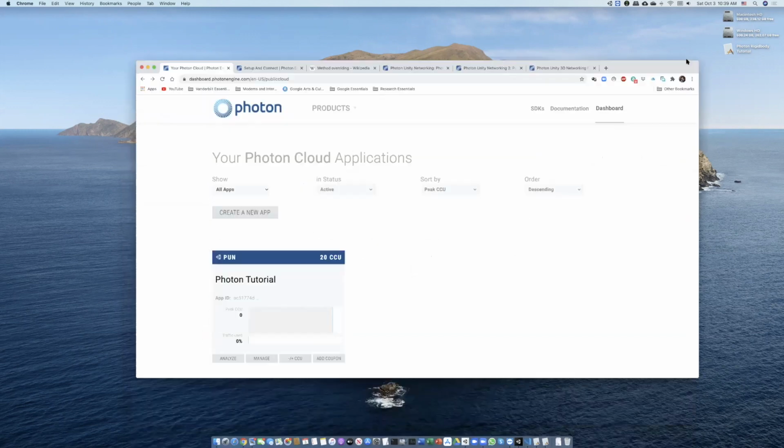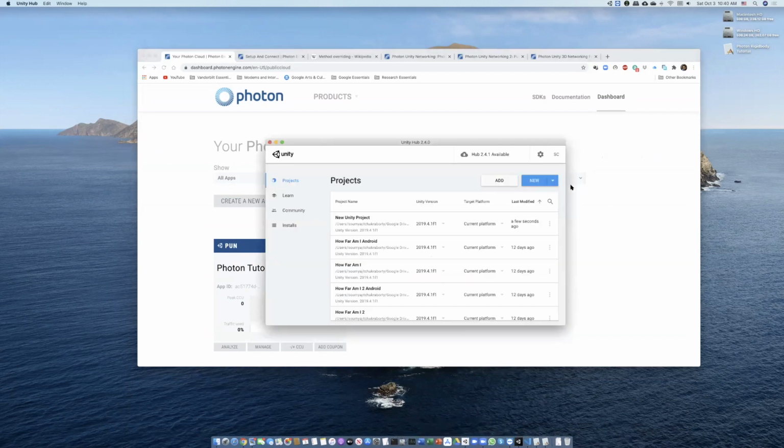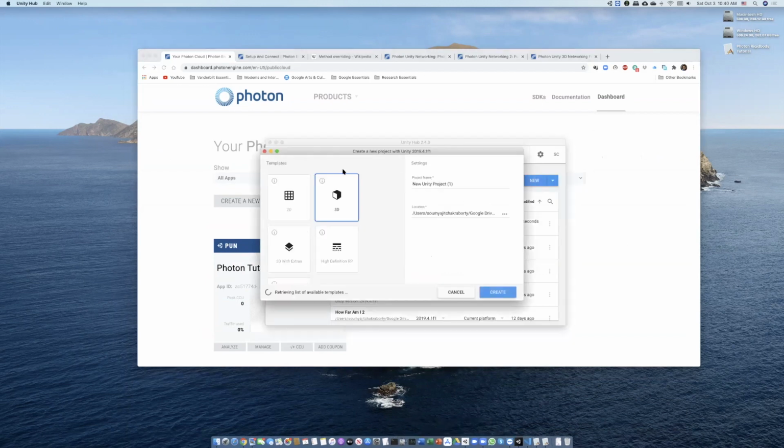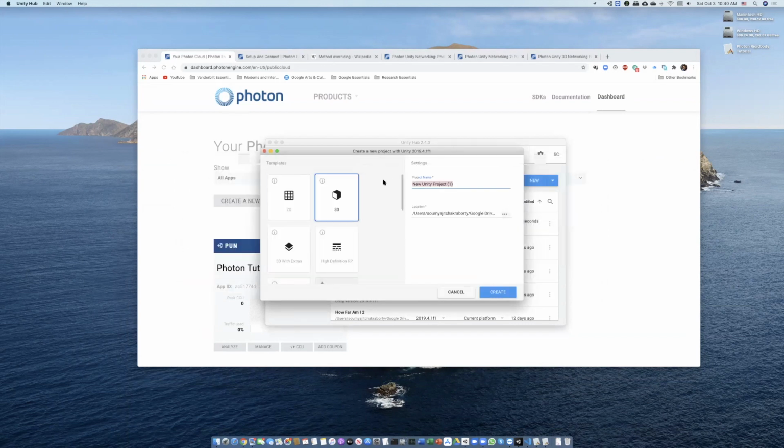Okay, so I will copy this app ID and then I will create a new version. So select folder and then I give a name.